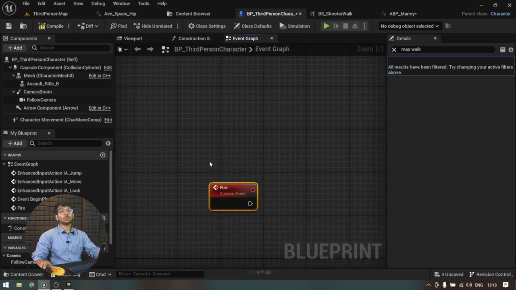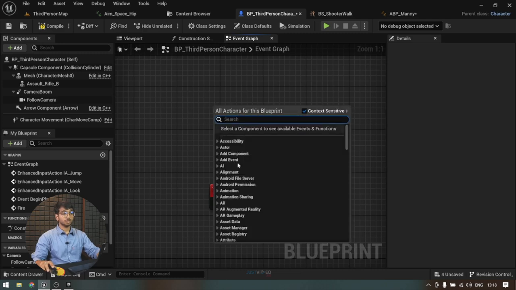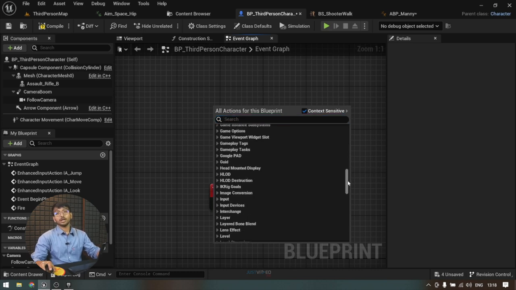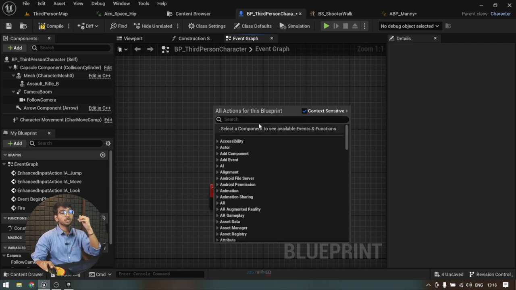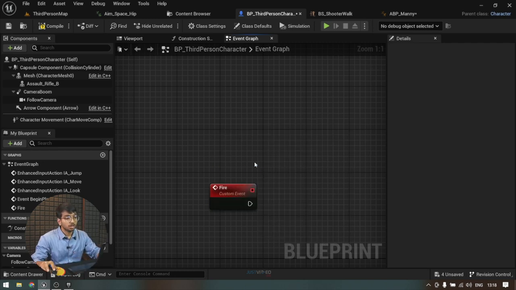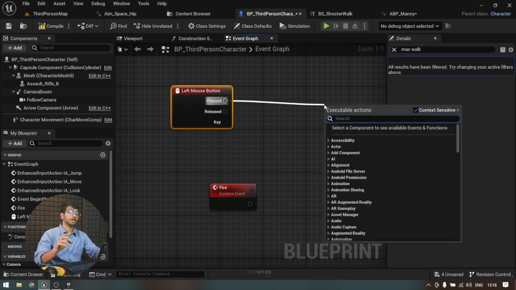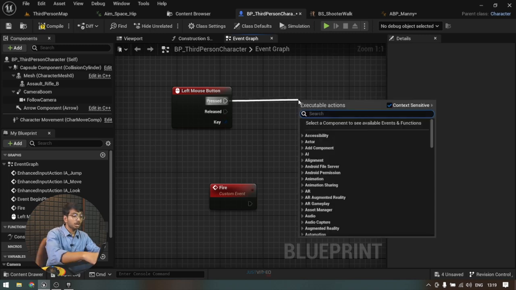Now, when should we fire? Whenever we click on left click, we'll right click on this, and this drop down menu that you're seeing contains a lot of code. As I told you, we are using blocks of code in node format. So we'll be searching for left mouse button. Now this is a pre-made event which is triggered whenever we are pressing our left click. So when it is pressed, we'll drag it from here. You can drag it and then search it. Our custom event fire.